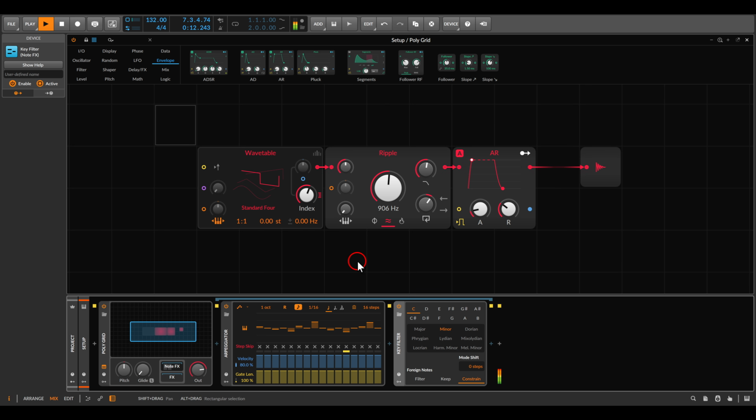Right, and now again, since we are using the AR envelope, we also have a sustain stage, and we can use the gate length to control the envelope time. We have here the gate length row. Right, so I can change the envelope time directly from the arpeggiator.